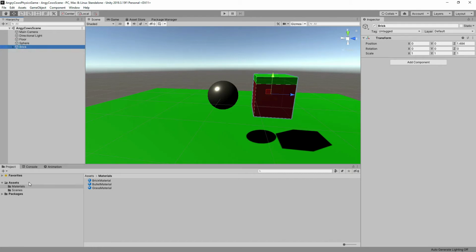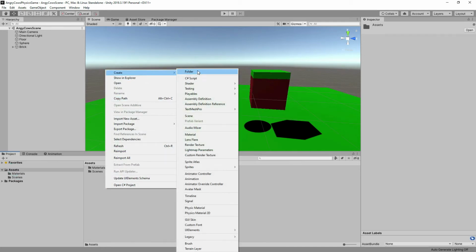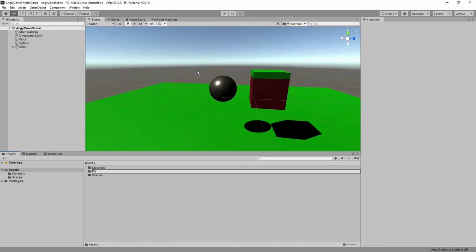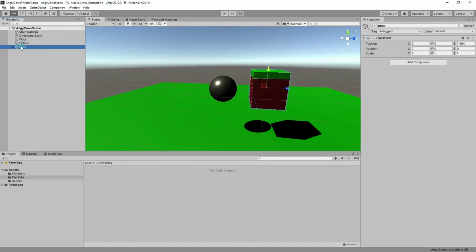So now we want to do something which is called converting your object into a prefab. First of all, to do that, because maybe we have a lot of prefabs later on in our game scene, in our assets folder, again create a folder which is called Prefabs. Double click on it, and now you can just drag and drop one of your instances here. We want to drag and drop the brick into our prefabs folder.